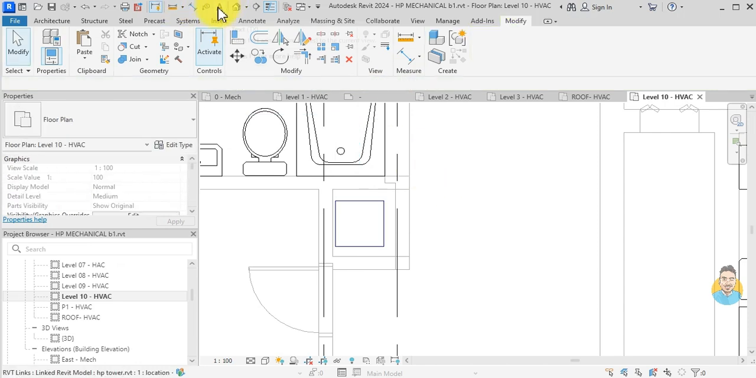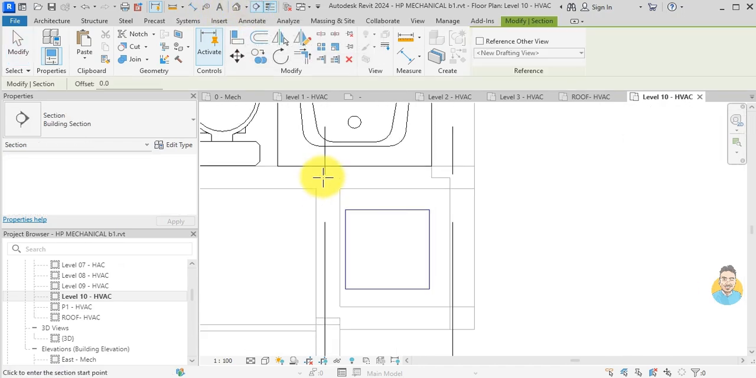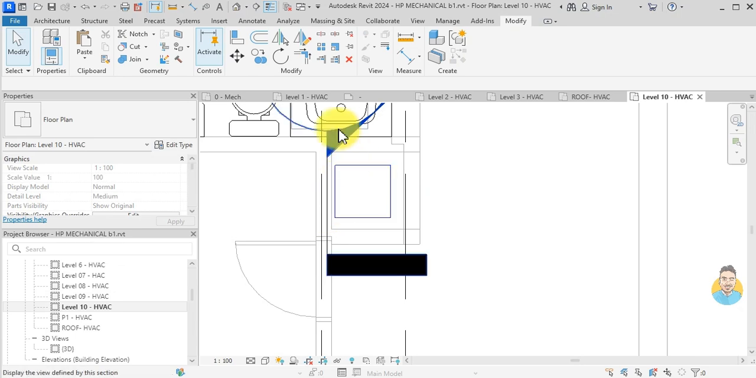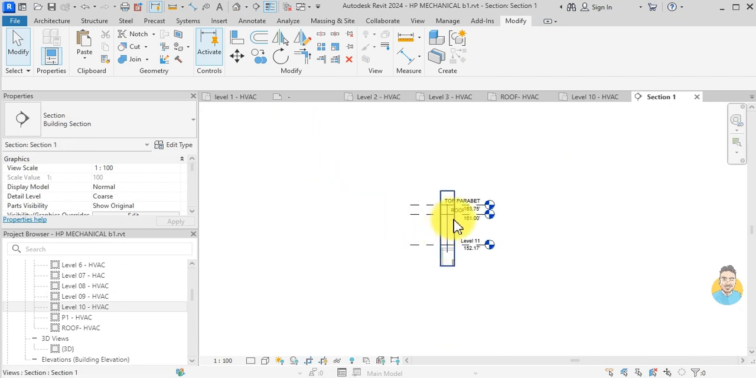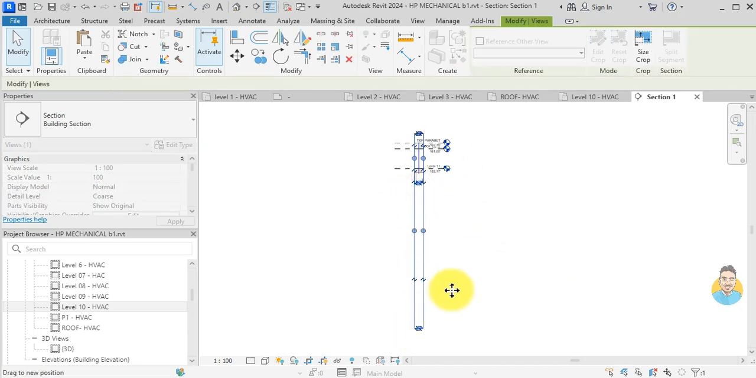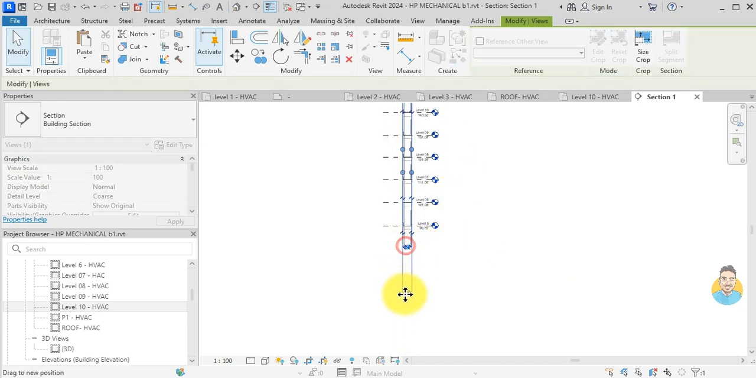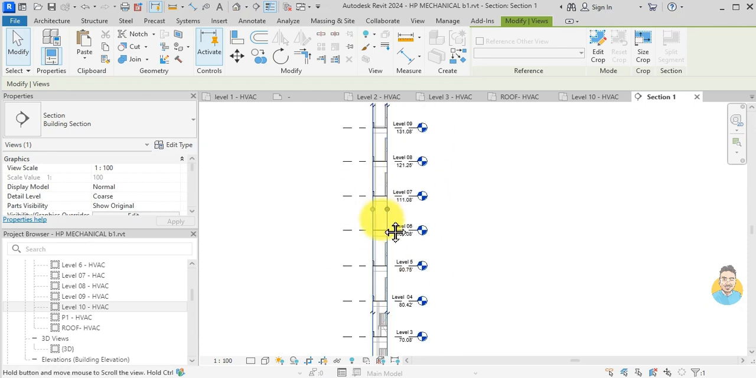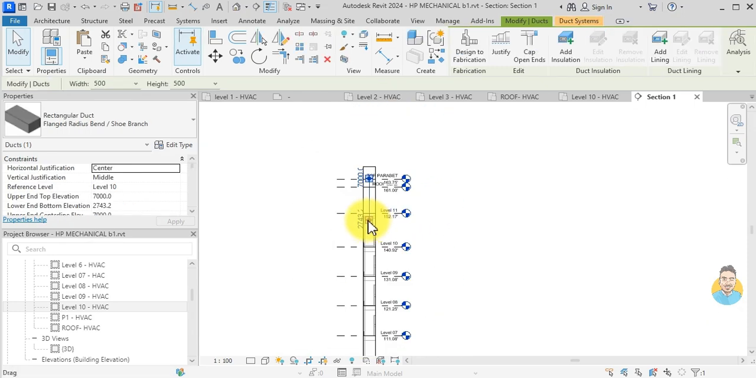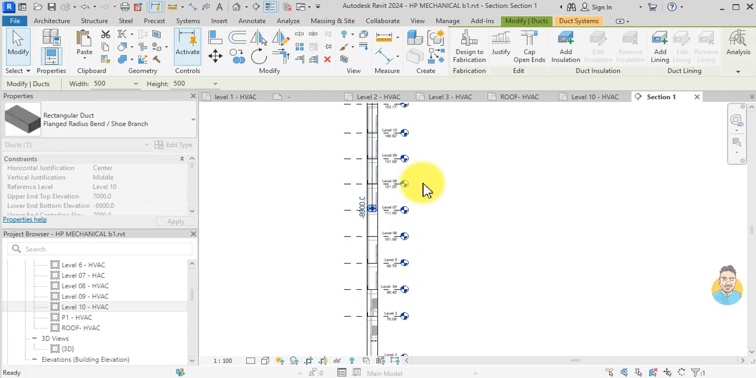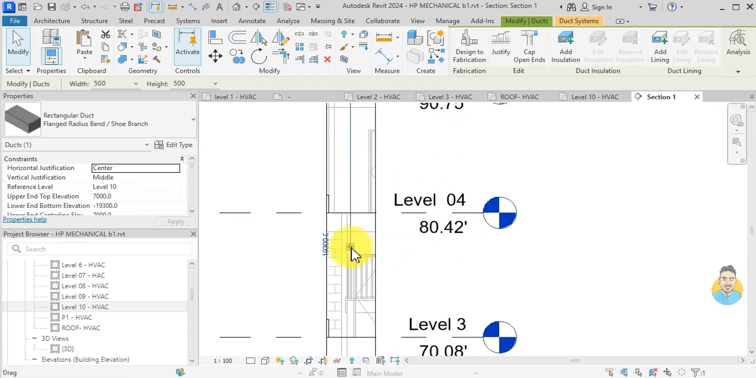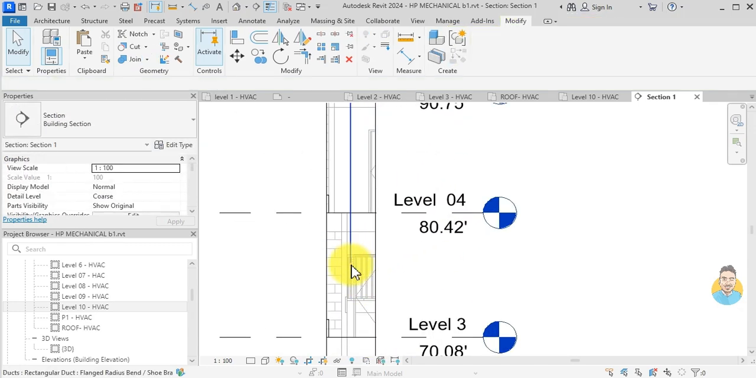I go to section to see where the duct goes, and I hit escape a couple of times, double click here, and I go all the way down. I need it to run through all, from level 4 all the way to the rooftop unit. I drag it all the way down, and I think that's enough. Hit escape.